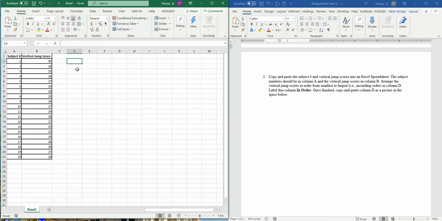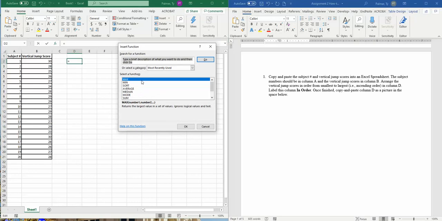You can do the exact same thing on your Excel sheet. You're going to highlight this empty cell, cell 2 in column D. You're going to go to the function key, click, and then type in the function sort. We are going to sort, to arrange these data in ascending order. You can click go, and it should be the first option that pops up, sort. Go ahead and click OK.